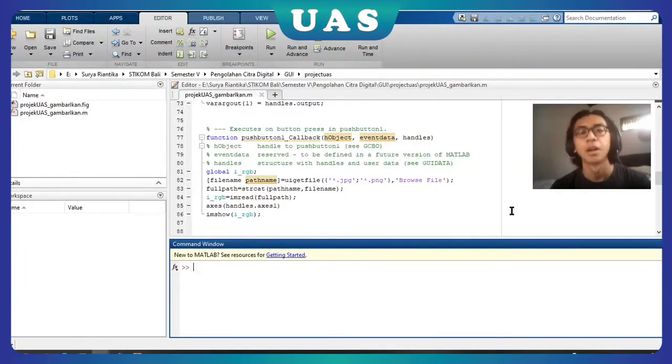Hello, good morning. My name is Ikomang Suryaryantika, and now I'm going to explain about the button to input the image from this GUI, graphical user interface. Okay.